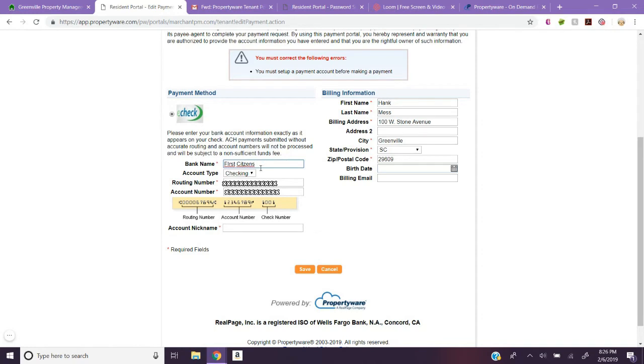And let's see, I misspelled that. I'm taking it from my checking account. And now I'm going to get out one of my checks to fill in the routing. And I'm just going to put my account nickname as Family Checking. You can name it anything you'd like. And then you would hit the Save button, and that will save all your payment information.